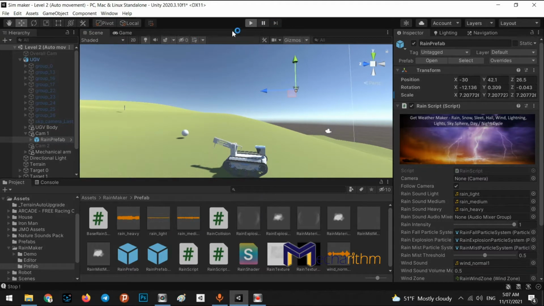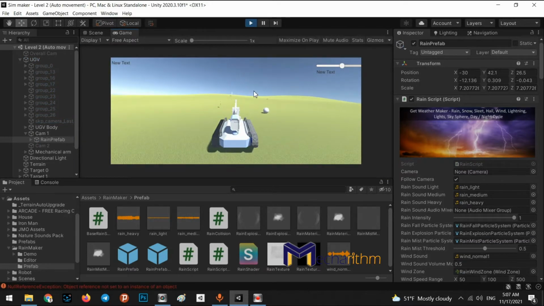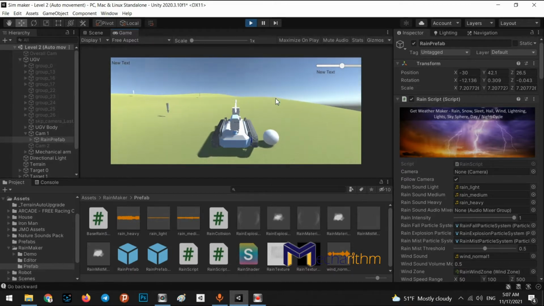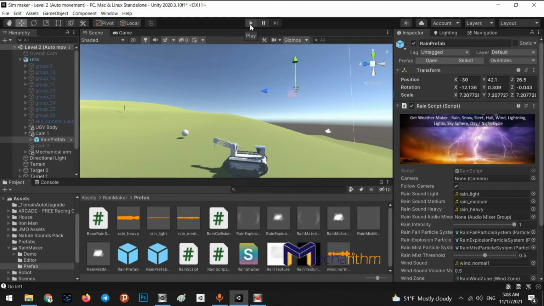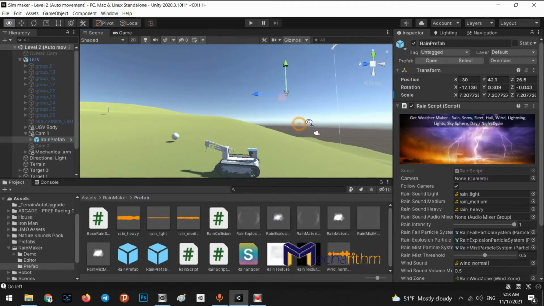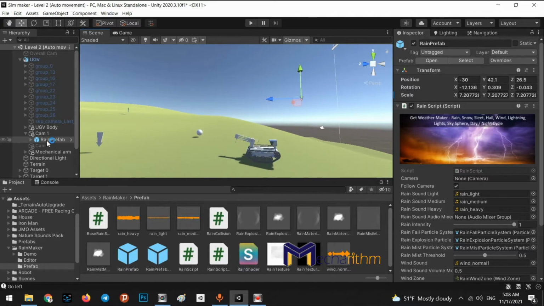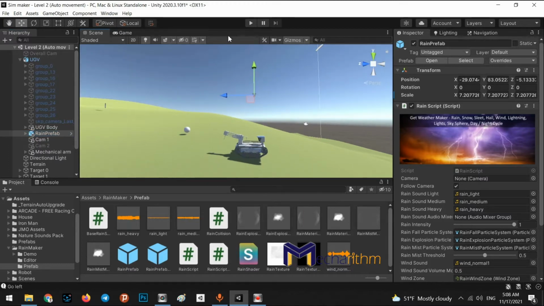Now let's start the game. Okay. All right. Now we have our rain. We can add this rain to above of our UGV, so we can see it once we change our camera to camera 2.